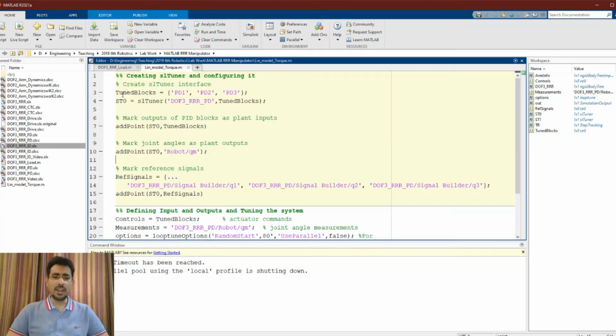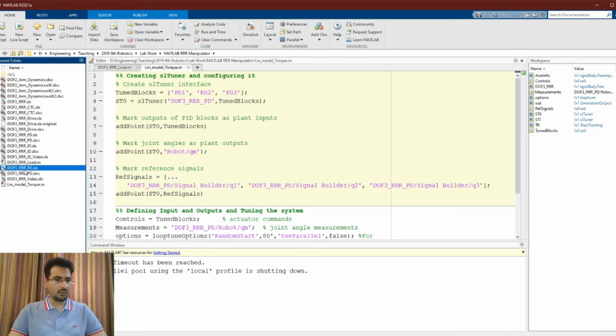At the very top, we have to create a tuner interface that will take in the whole function block diagram, and we are going to mark some points so that we can analyze those points later on in our optimization method. So the very first thing is we have to generate this SL tuner, and this SL tuner function will require the model file which we have. I've named my model file as dof3_rrr_pd, and you can see that it is available over here in my working directory.